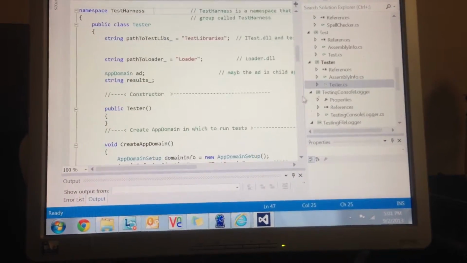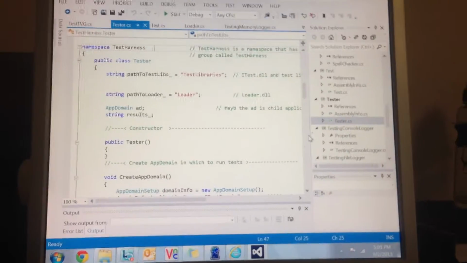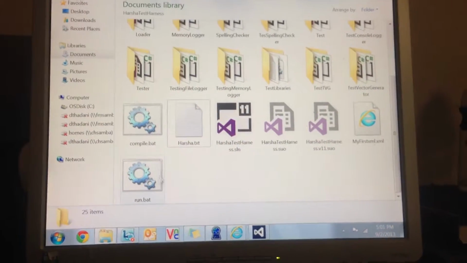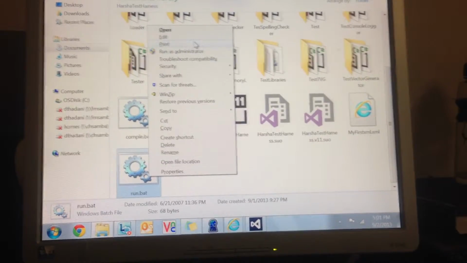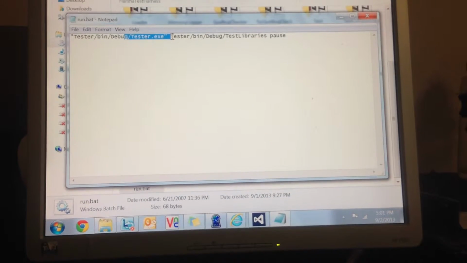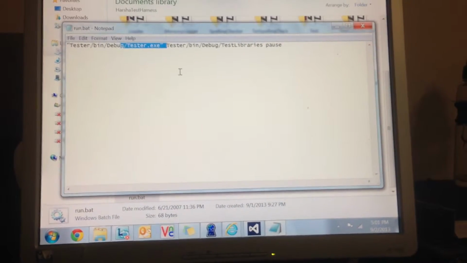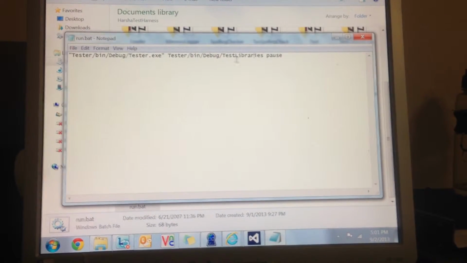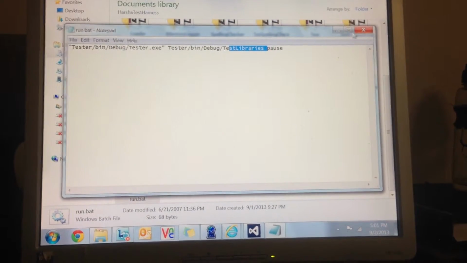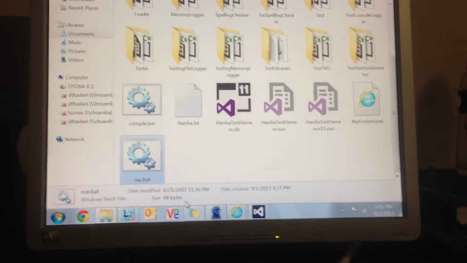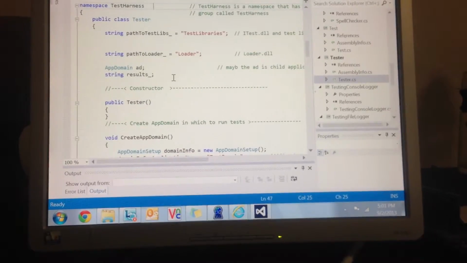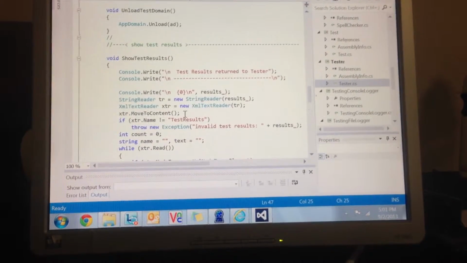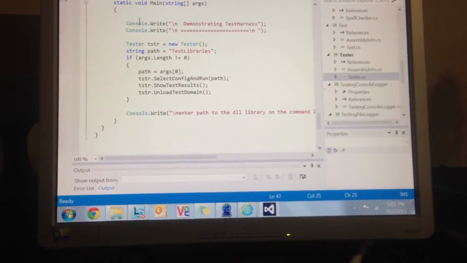Let me walk through each function of this class. First, tester.exe is executed using run.bat, and run.bat has the tester.exe path and the test libraries path which has all the DLLs. After tester.exe is executed, the main function is called and the path to test libraries is passed as an argument to the main function.